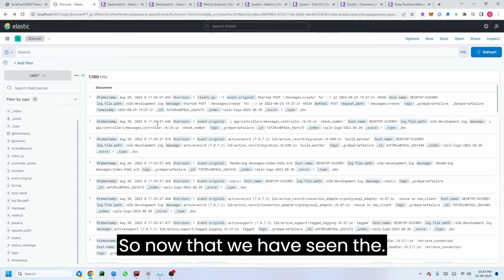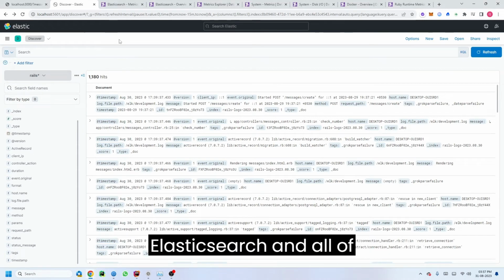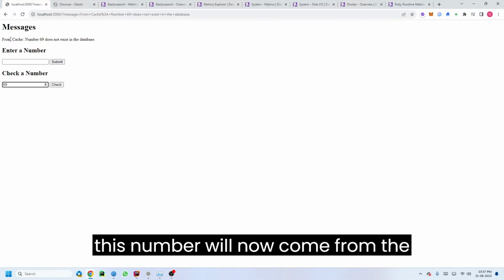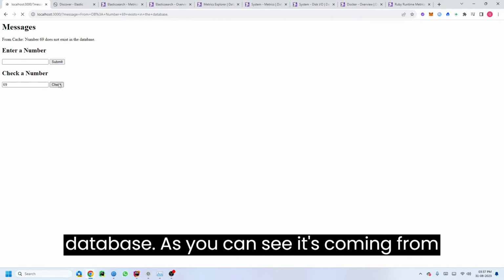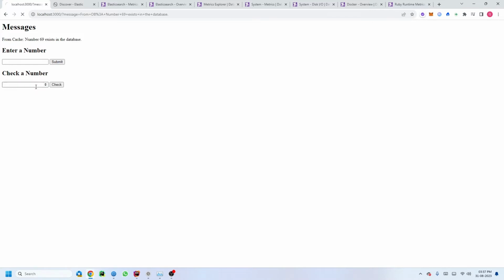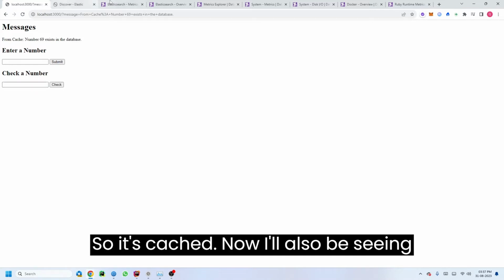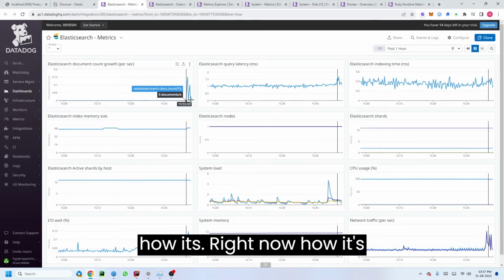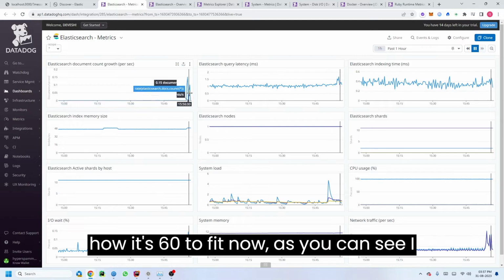So now that we have seen the Elasticsearch and all of the ELK stack stuff, I'll also be quickly showing that this number will now come from the database. As you can see, it's coming from the database, and now it's cached again. So it's cached. Now I'll also be looking at the metrics of Elasticsearch to see what the status of it is right now.